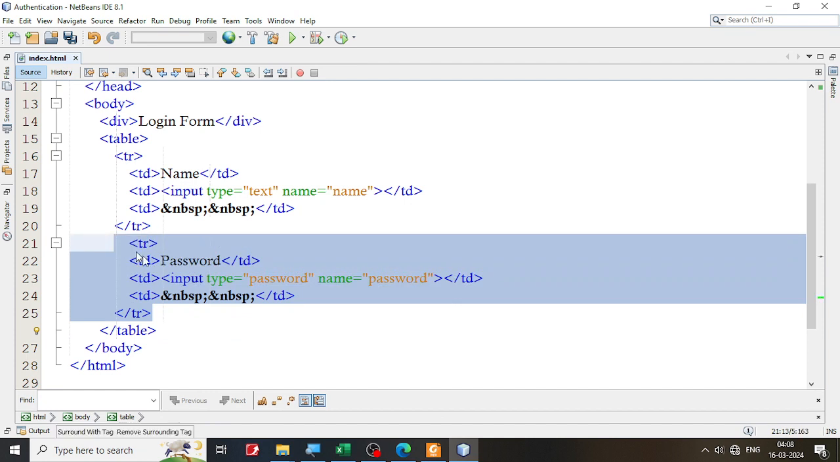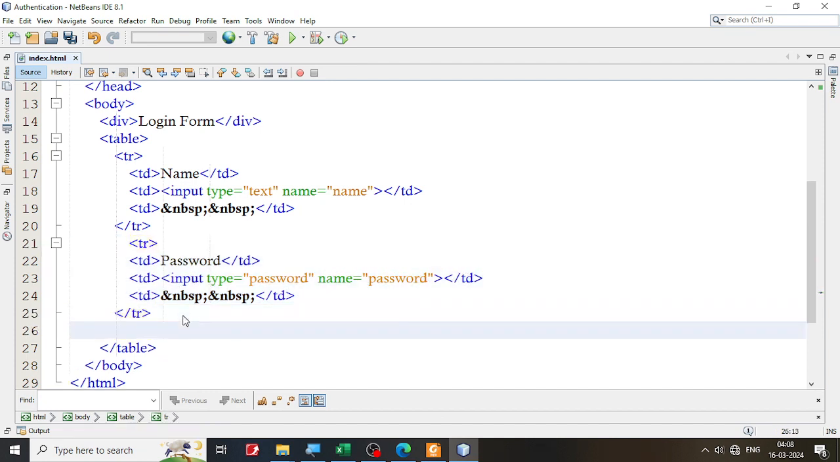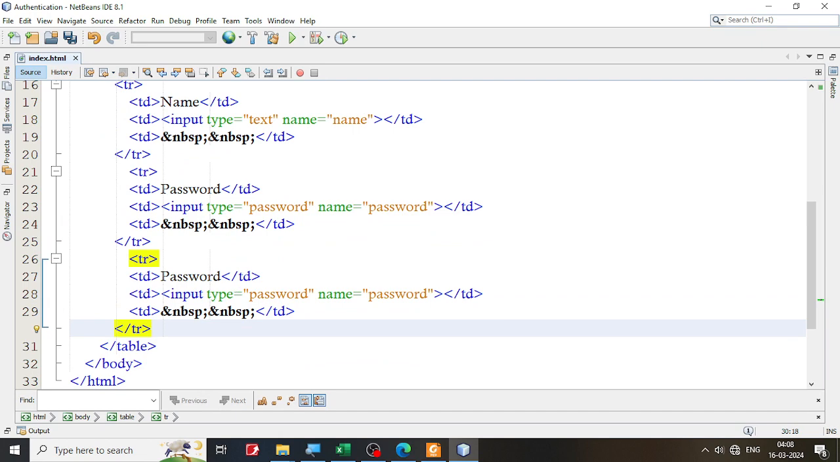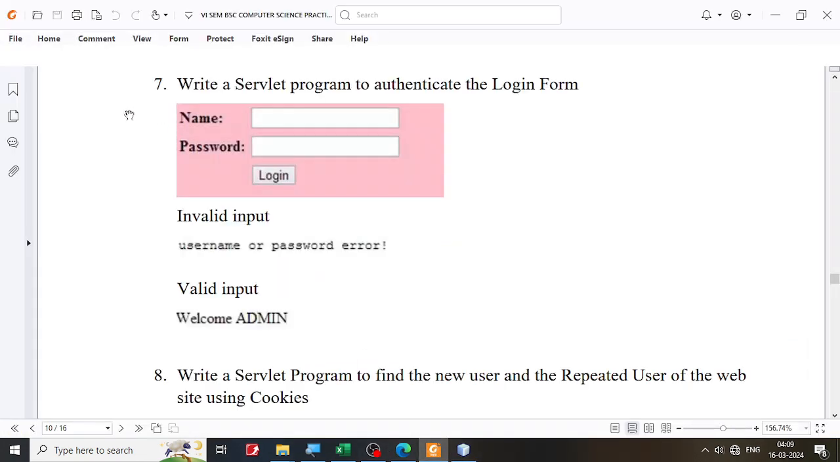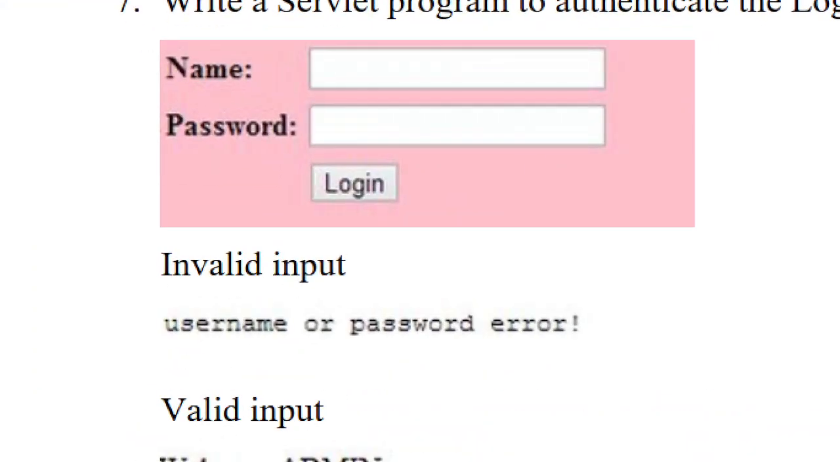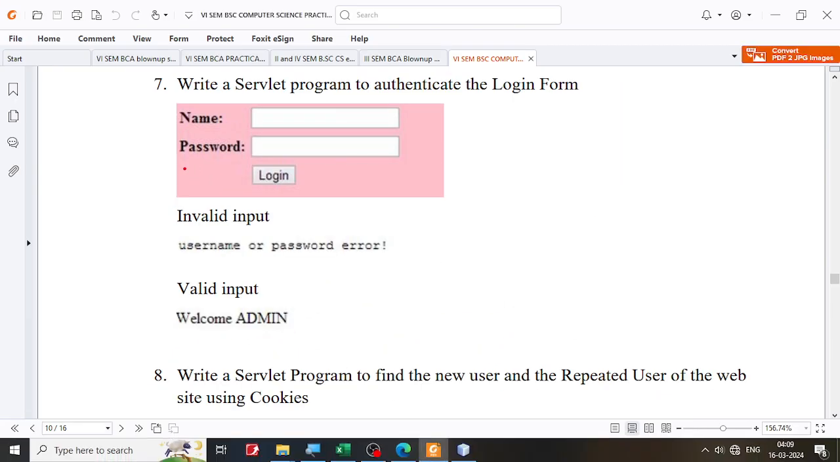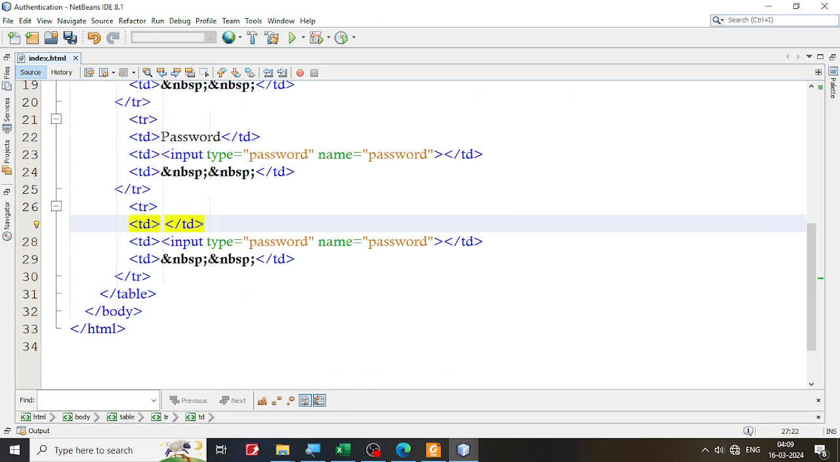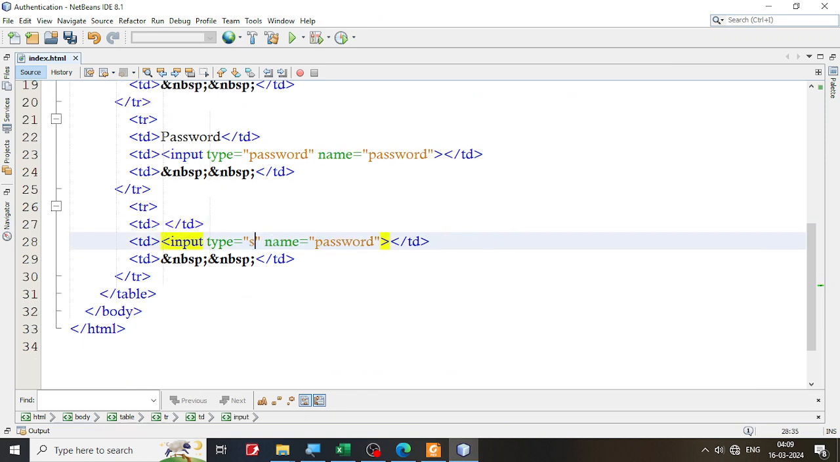Let me copy it one more time and then paste it. This time I don't want anything in the first column. If you notice over here, there is nothing in the first column, and there is nothing in the last column, but there is something in the middle, and that is the button. So let me go ahead, and the input type is, I'm going to take it as submit, and the variable name is SPT button.